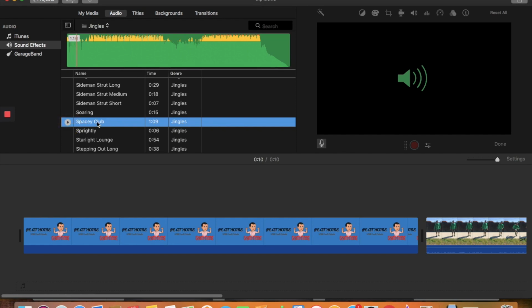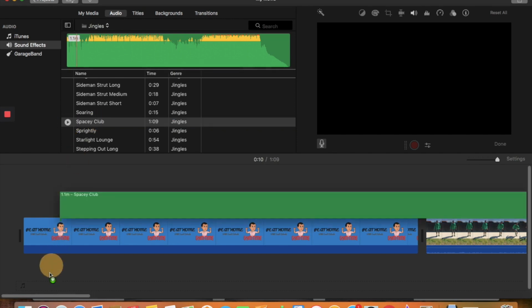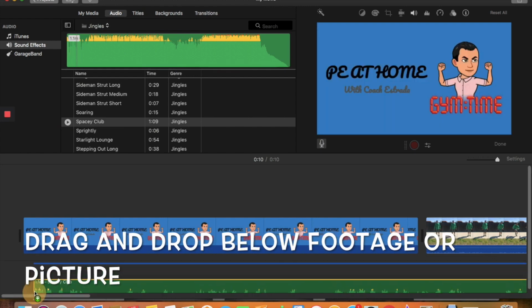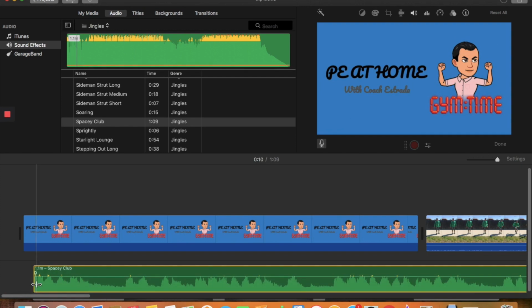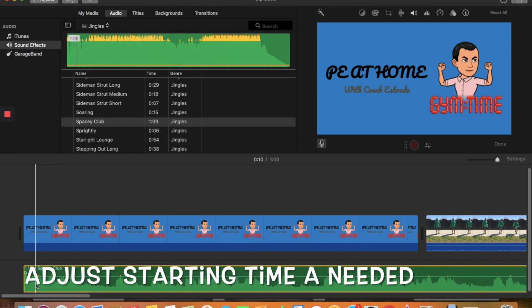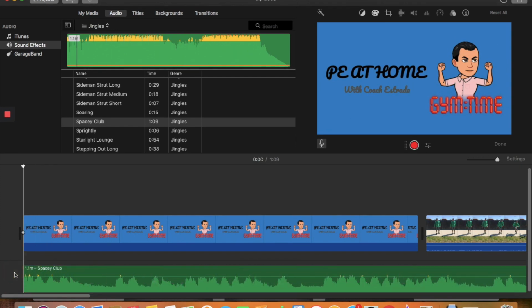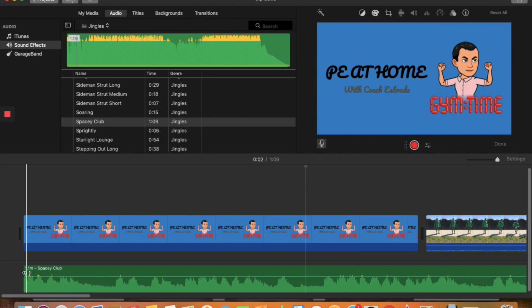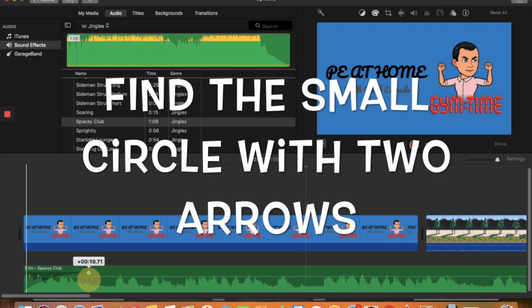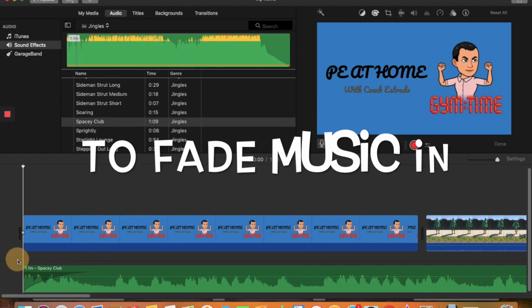Now this thing is really, really loud. But all I'm going to do is pull it down to right here where it says music. And now I have music from the beginning. But when we start a video, we really don't want the loud music to just scare us. So there's this little circle right here that's going to help you fade it in. So let's listen to what it sounds like now.